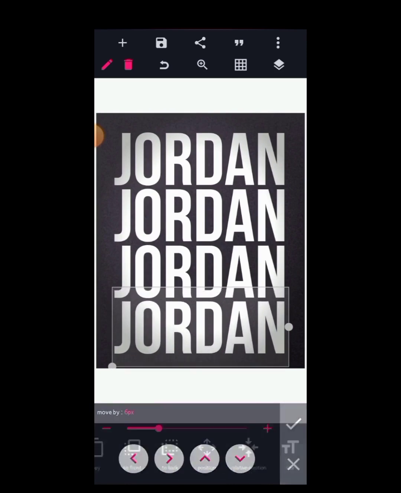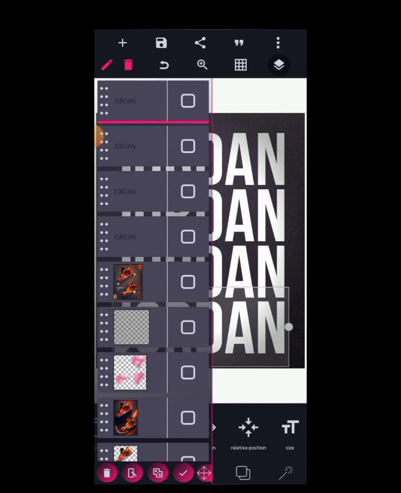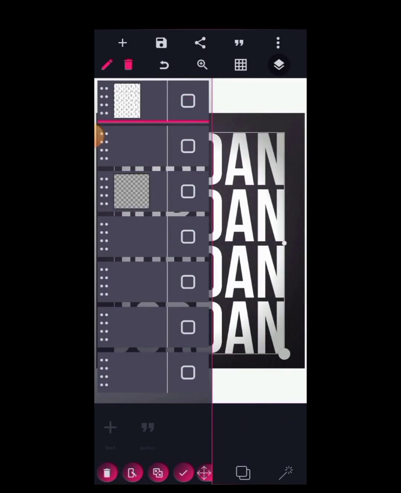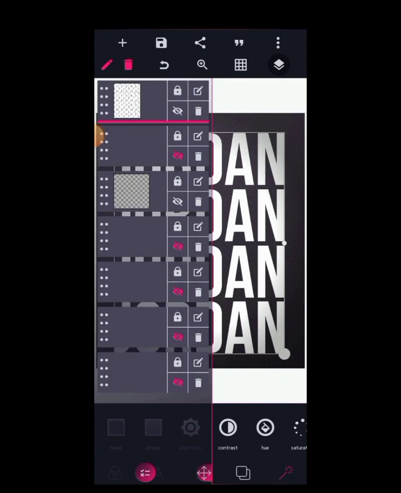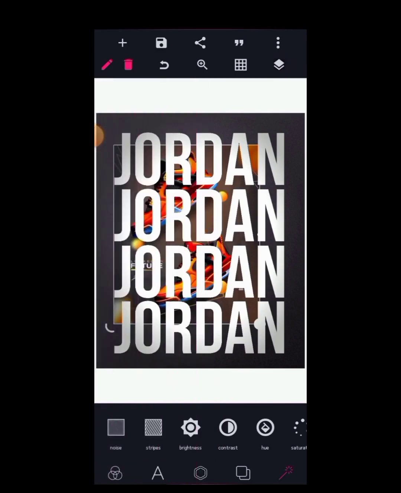Okay, all right, so I'm going to merge all this together. That will be 1 2 3 4. Merge. Okay, and I'm going to save this because as you can see here, I'm just going to bring this out to front.